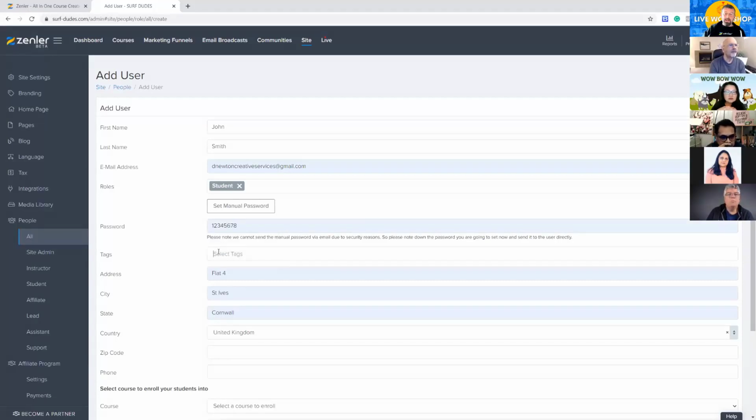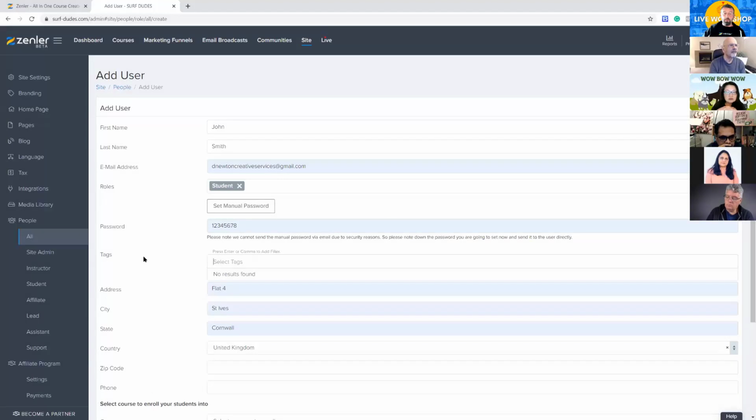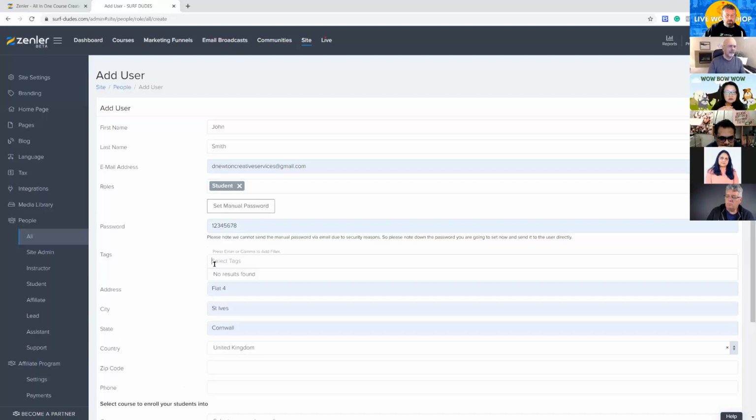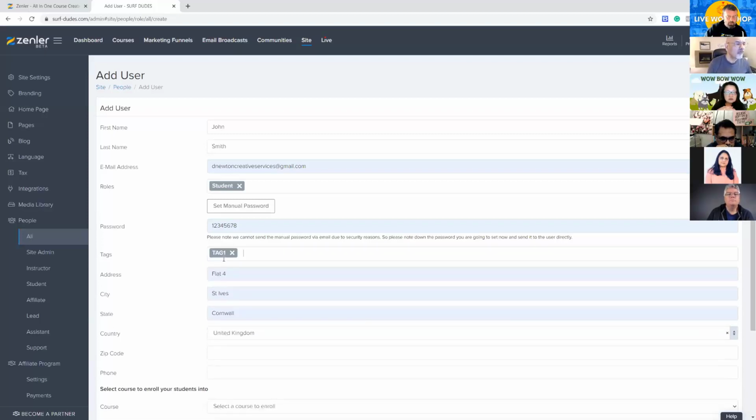And you can put tags on them. So even when you're importing a user, you can put tags in there. So let me put tag 1, something like that. And now I've got a tag. I can delete it out as well if I want to. So you can put tag 1, hit enter, put tag 2, hit enter.